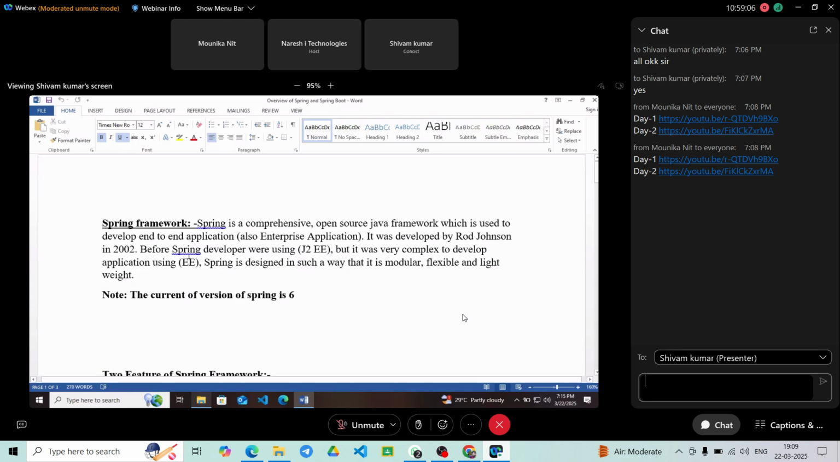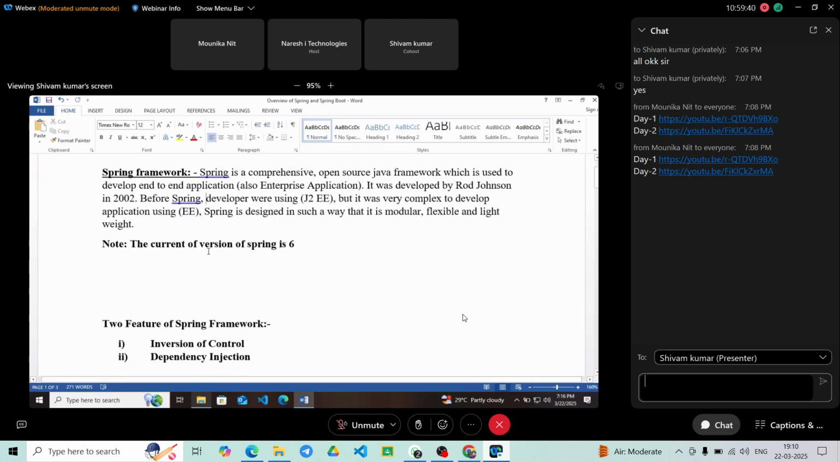So before Spring, developers were using J2EE, Java 2 Enterprise Edition. But it was very complex to develop because a lot of things had to be written, a lot of code you have to write. So that's why Spring was developed by Rod Johnson. The current version of Spring is 6.